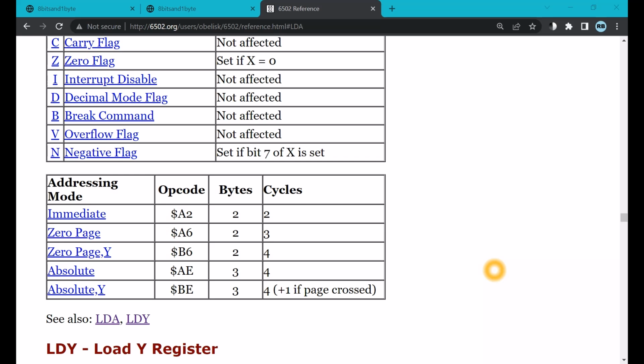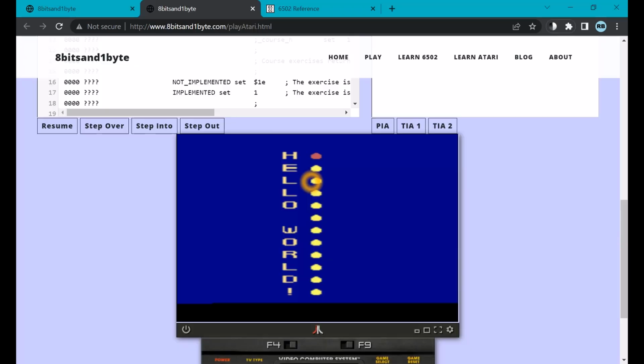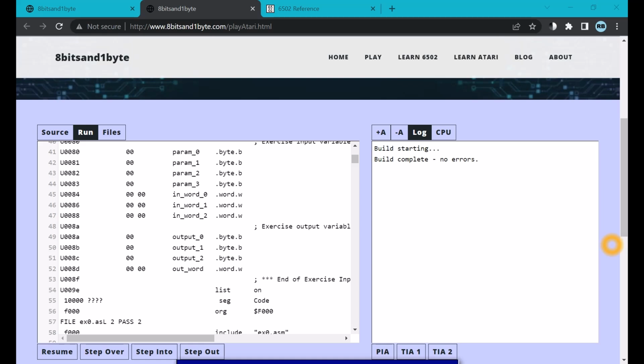In zero page instruction, the address of the data fits into a byte and is used to address the first 255 bytes of storage. This is great for the Atari 2600 since all the RAM in the system is within the base page. Let's look at the Run tab and see if we can figure out why our exercise isn't working.